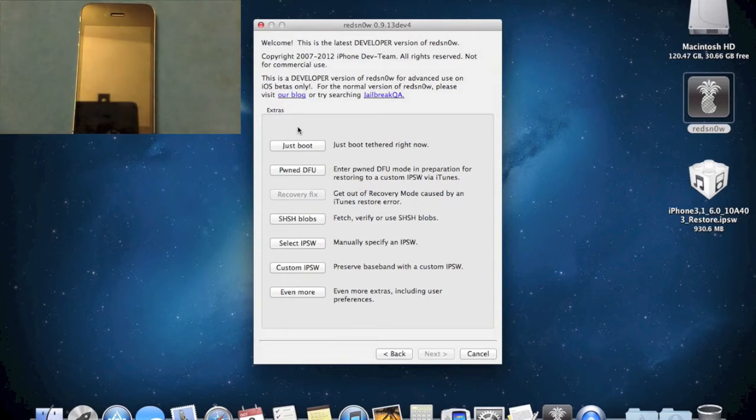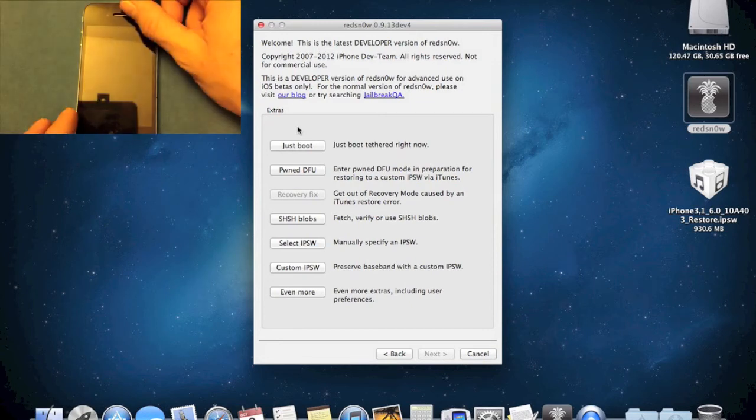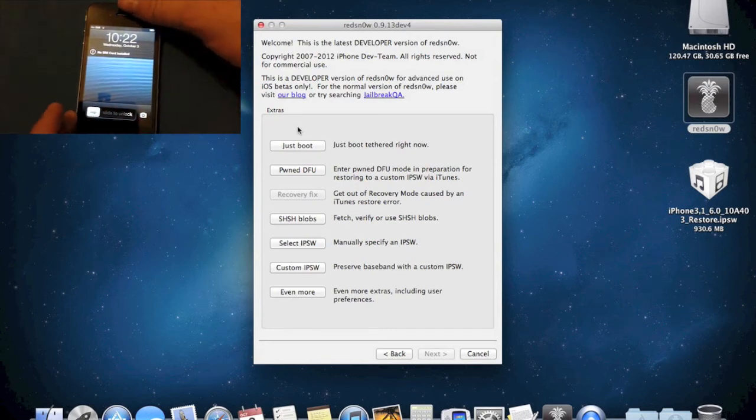Doing it pretty fast on the iPhone 4. And it's done. It's going to reboot now. Now you can wait for this to reboot or you can't. It's up to you. I always like to wait to make sure everything went through fine. Okay, now once it's booted up, we're going to go ahead and turn it off.